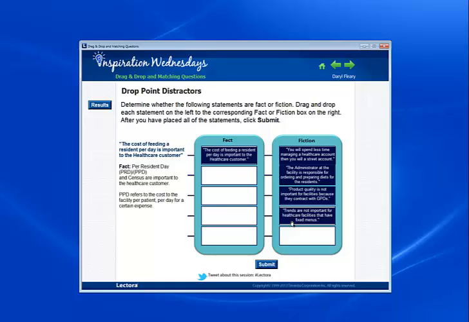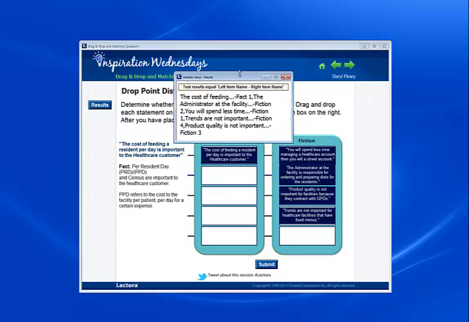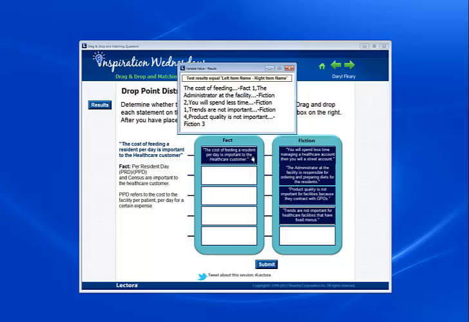Here's why this naming of your left column items and your right column items is important. Let me show you what Lectora is seeing right now. Lectora is seeing the name for this first item, which I called the cost of feeding, is in the Fact 1 drop zone. That's what I called this first drop zone. Fact 1, Fact 2, Fact 3, Fact 4, Fact 5, and Fiction 1 through 5. It is seeing this item, the administrator at the facility, is in the Fiction 2 drop zone.